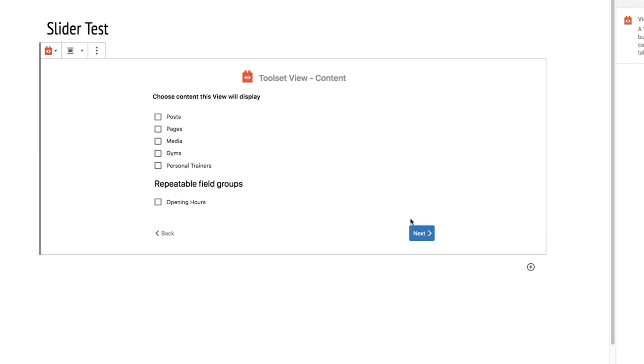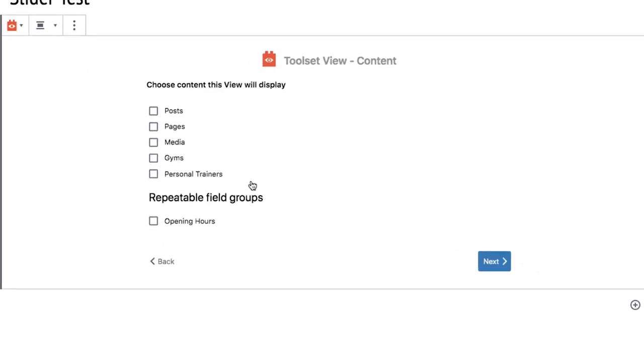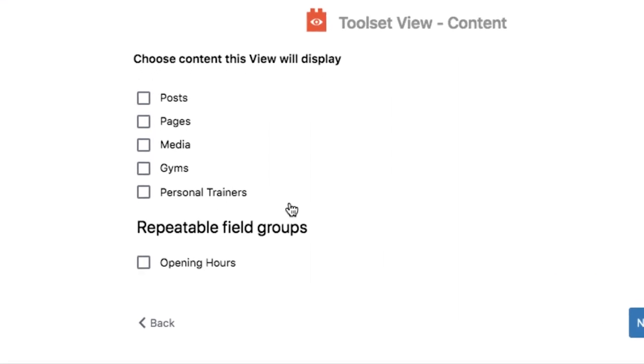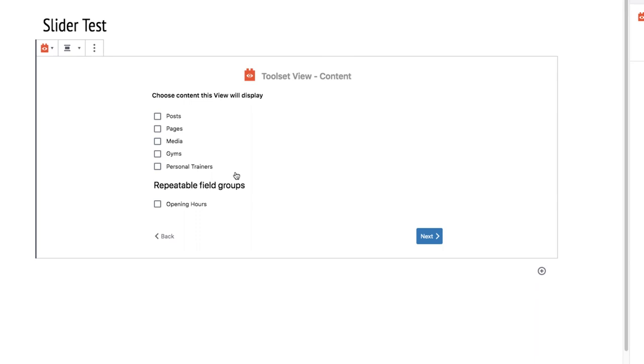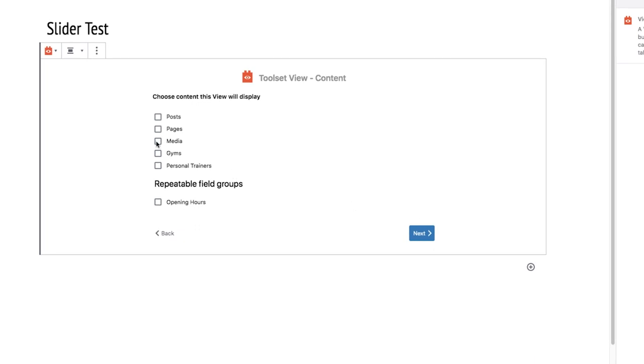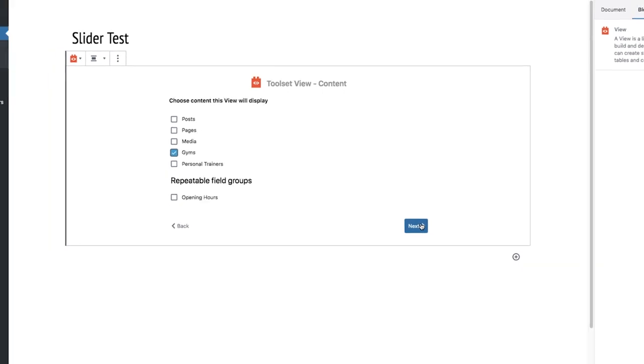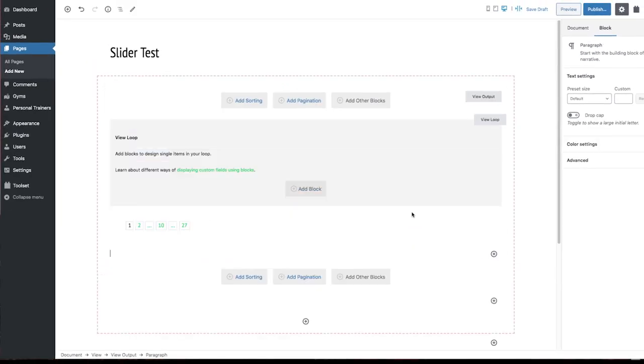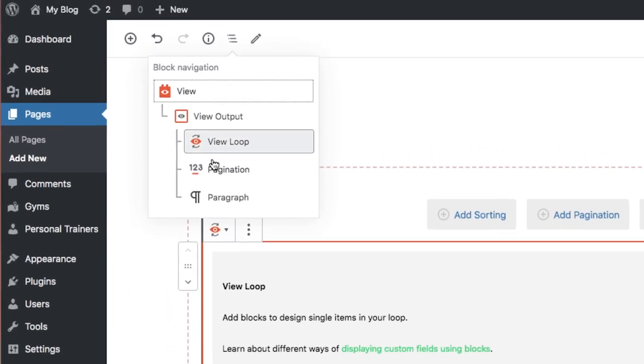This next page is where the Toolset slider starts showing its stuff over other sliders. We can choose what information to bring into the slider. We can pull in posts, pages, media, pretty much anything. For this website, we just created a custom post type called Gyms. So let's have our slider show the top gyms. And the system creates our basic template inside the WordPress block. If we click this navigation button, we can see what we created.